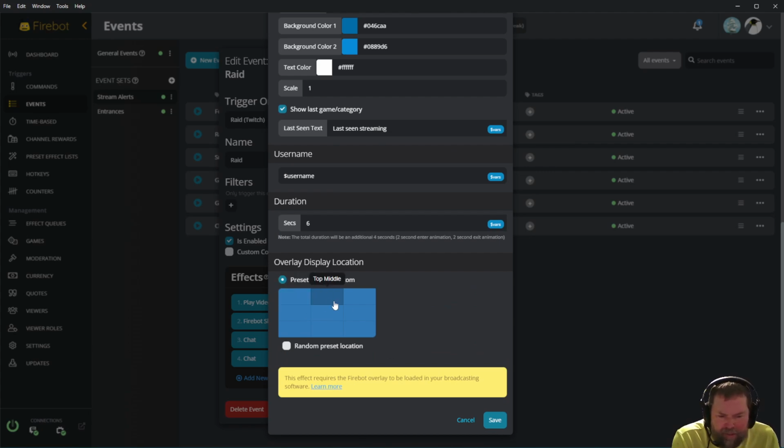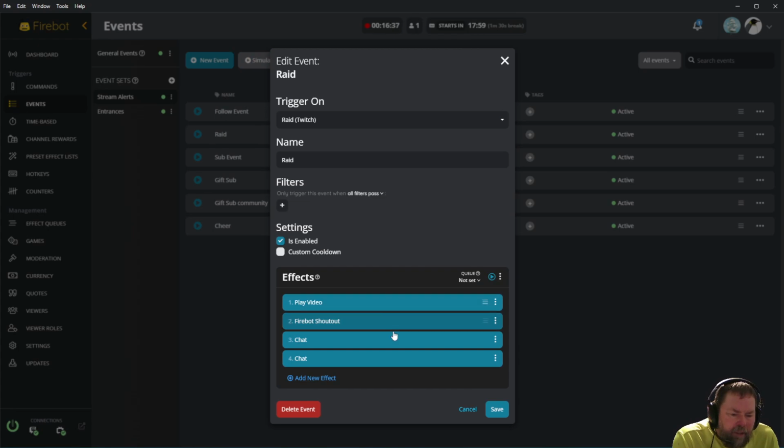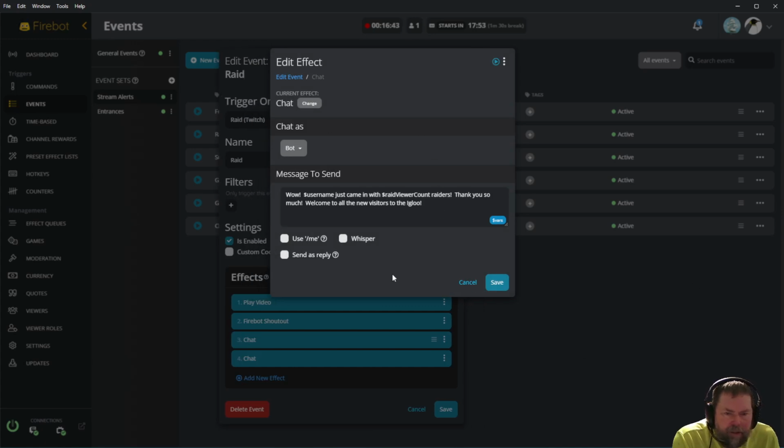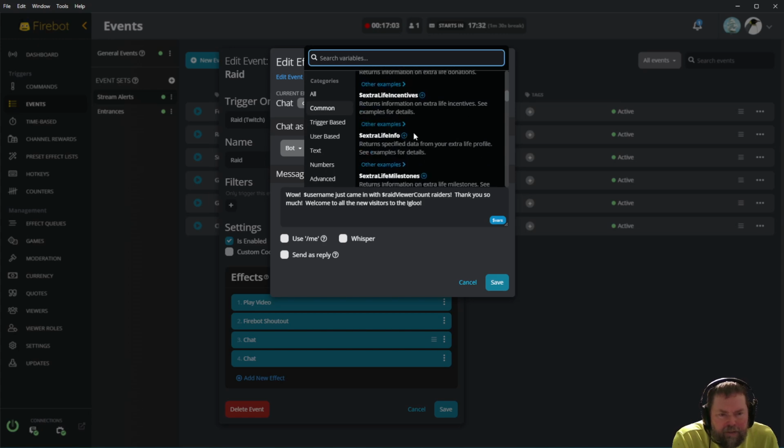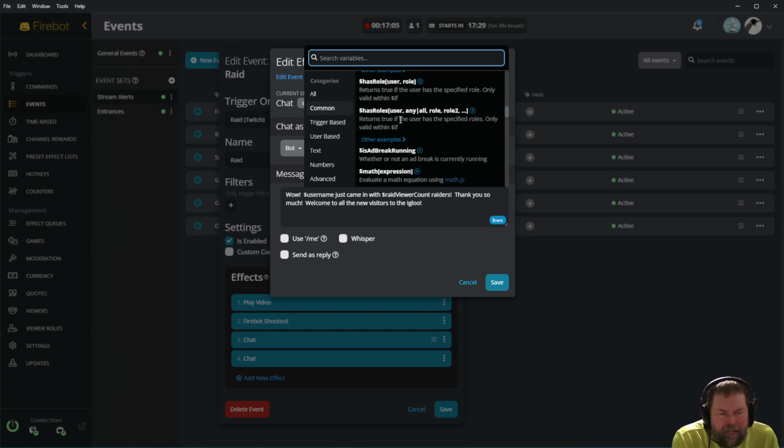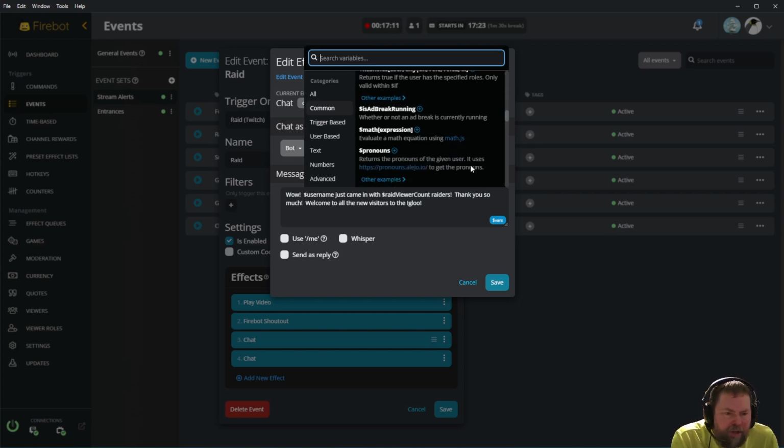This one here I put up at the top because I have the crowd cheering towards the bottom of the screen. Then I have my chat bot shout out a username with the number of raiders, the raid viewer count. And you can check all the variables if you click on here. There are so many variables here that you can play around with, and they all have a little description of what they do, so they're usually not too hard to figure out.